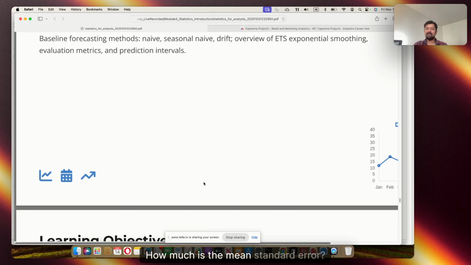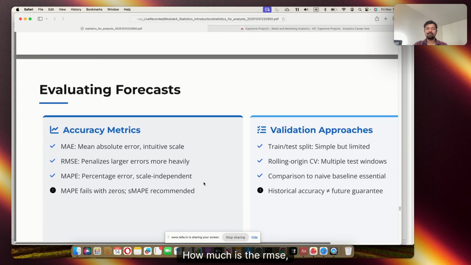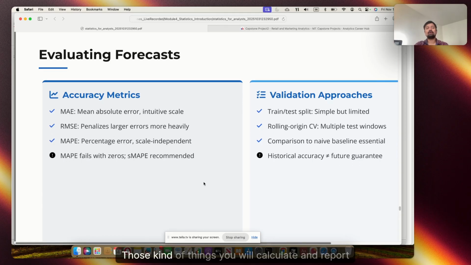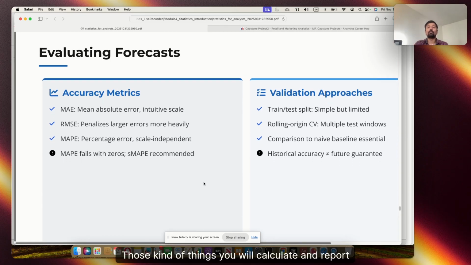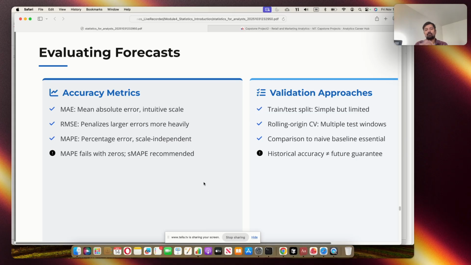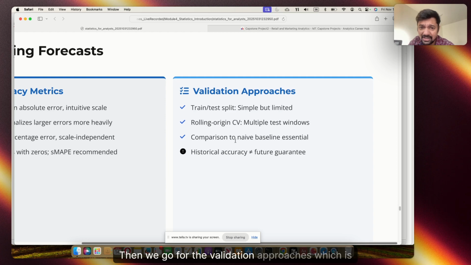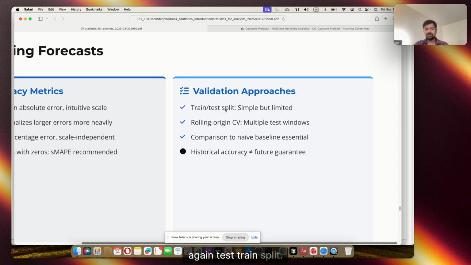How much is the mean absolute error? How much is the RMSE? How much is the MAPE? Those kinds of things you will calculate and report. Based on that, it will be decided whether the forecasting model provides good enough information for the data or not. Then we go for the validation approaches, which is again the train-test split.